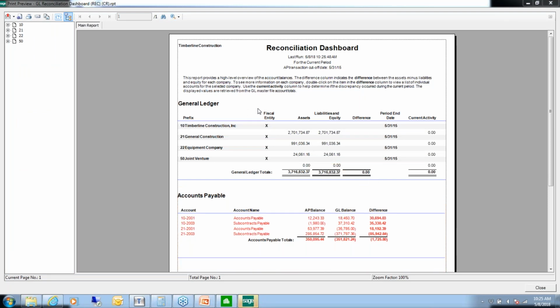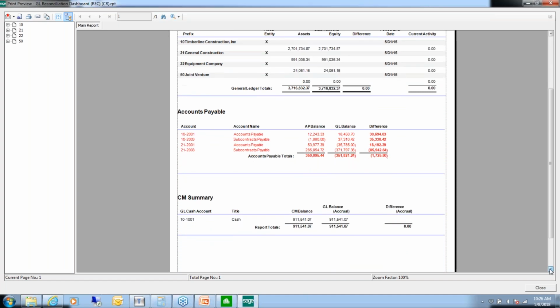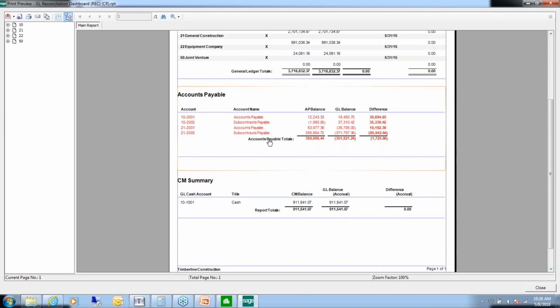So General Ledger is looking good. It's all in balance between the four prefixes that we have. AP, it's got a little bit of a problem. And I would expect that because of the way the sample data is looking, but we already balanced that manually, so we're gonna ignore that for now. And our cash management is in balance here, so it shows the GL totals are in balance.